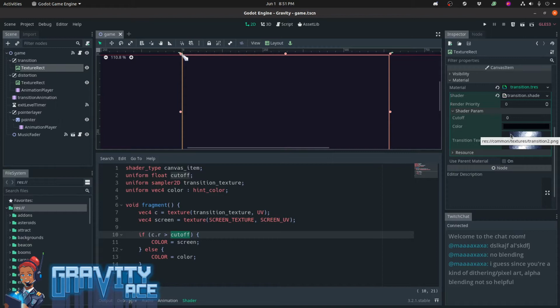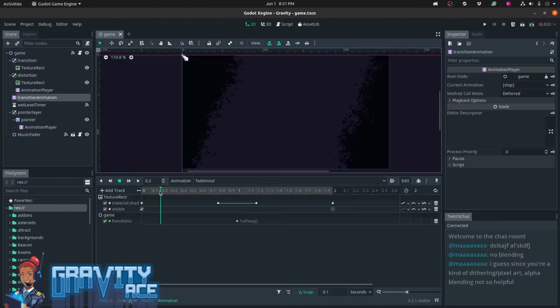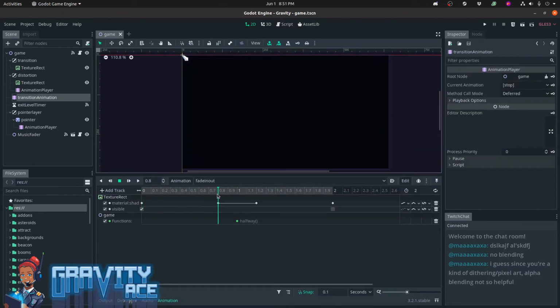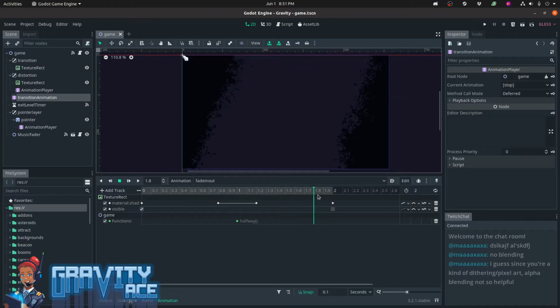By moving the cutoff, you're basically saying show this part, then show this part, then show this part, then show this part, then show this part. And because it's the same values on both sides, it comes into the center like this, and then it goes away from the center again to open back up.